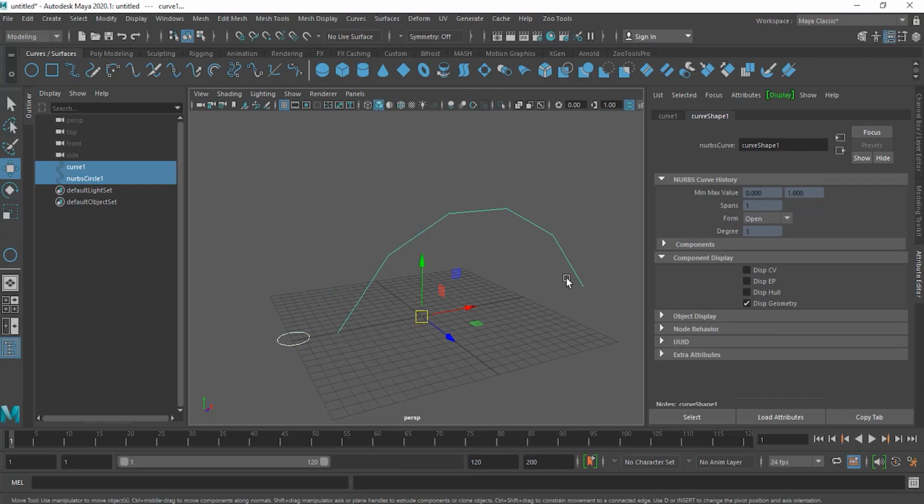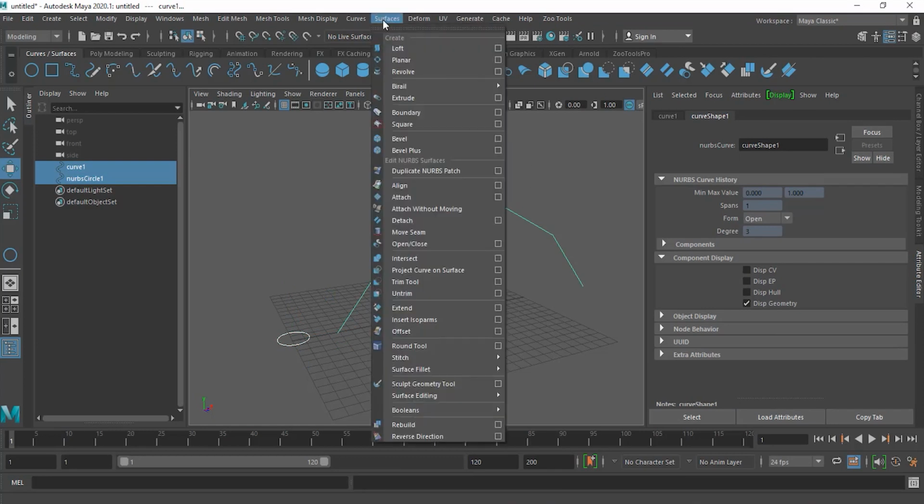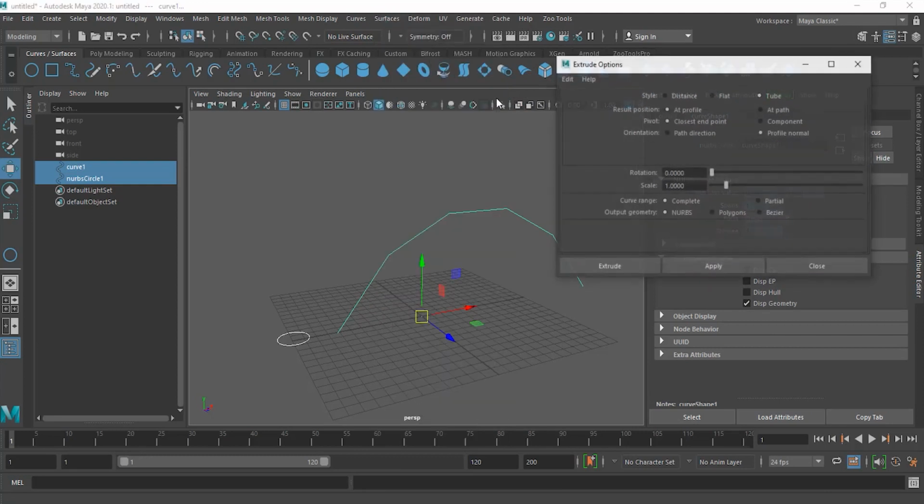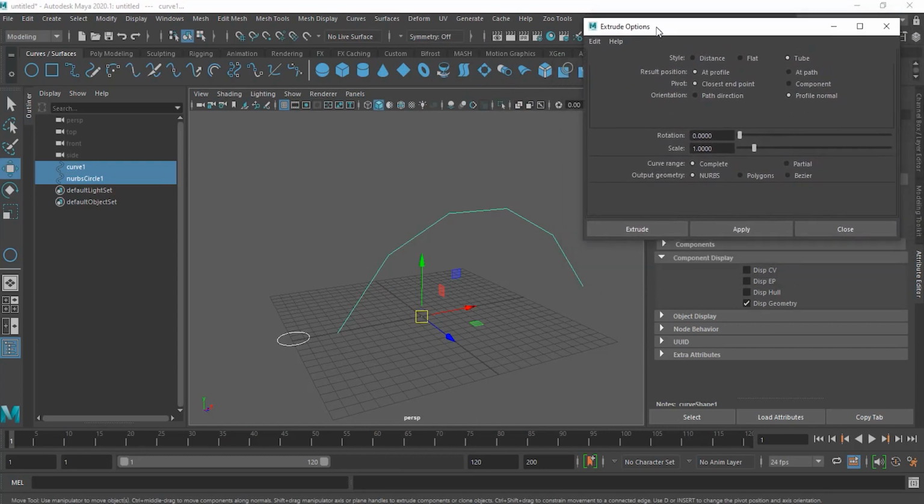Now what I have to do is go to the surfaces, then I will go to the extrude options here, but let's see what settings we do have. Okay, now we can convert this into a distance or flat or tube. We will see that later, but I will keep a tube. Okay, add profile, closes endpoint, complete output geometry.